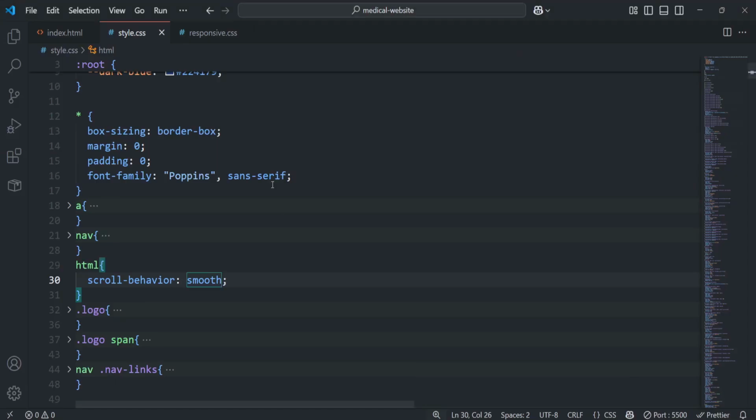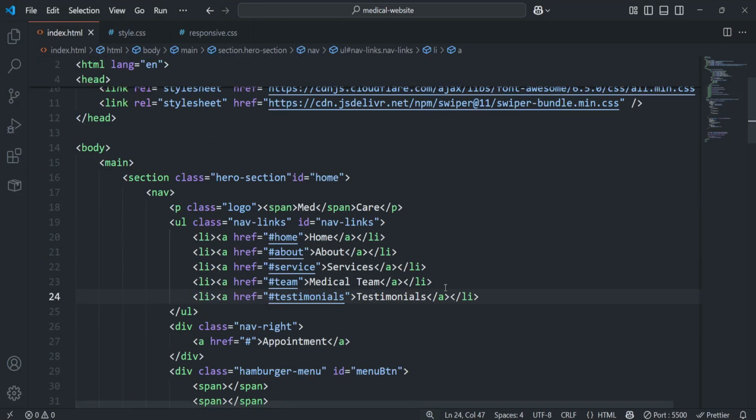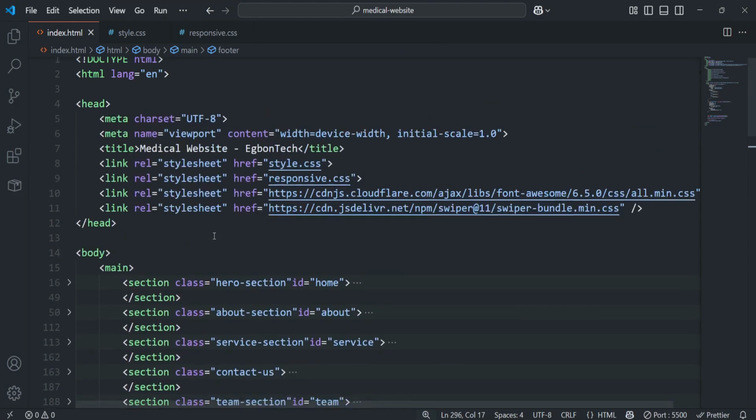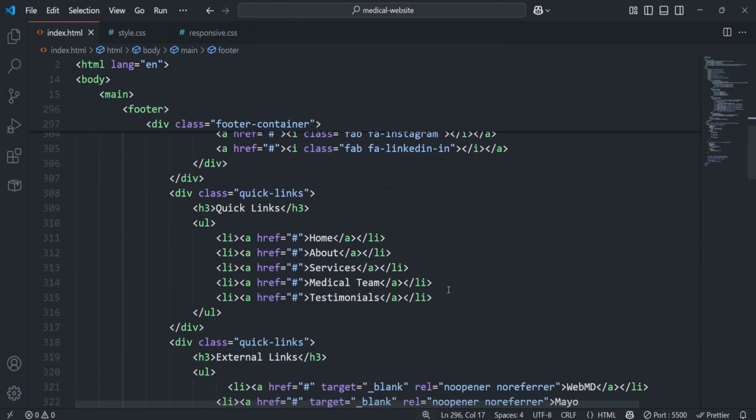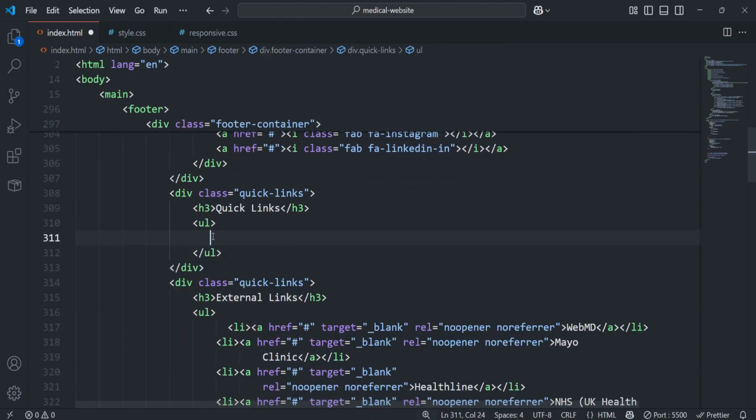I'll go back to my index.html file. I'll copy everything here. I'll close up this section right here. Go to my footer section, open that up. I'll head to my quick links. I'll take this off, and I'll paste that right here.